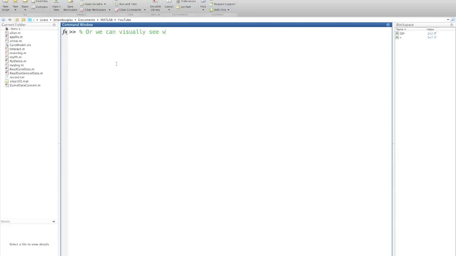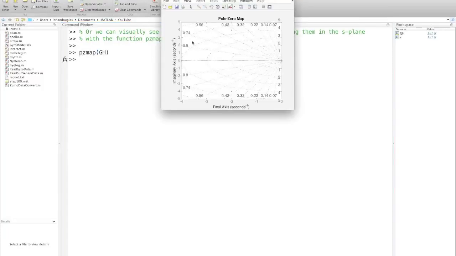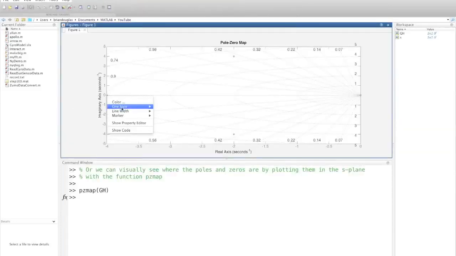But finally, you might not want to solve for the poles and zeros, and instead just want to see them visually plotted in the s-plane. And we can do that with the function pzmap, or the pole zero map. Let me dock this plot so it's easier to see, and increase the line width because they start out so small. And here you can see the 4 poles of the open loop function gh plotted out in the s-plane.